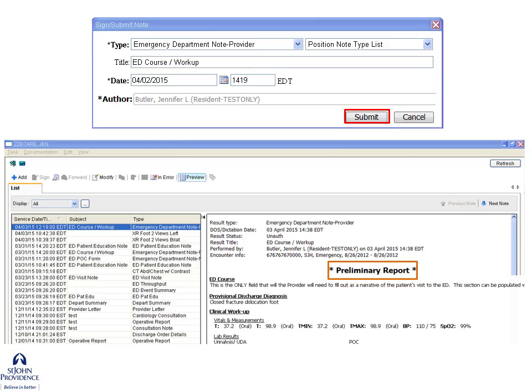Residents and MLPs are required to forward their ED course workup note to their attending physician for co-signature. After clicking the Sign Submit button, a smaller window will appear to review the note for accuracy. After clicking Submit, you will be directed to the provider documentation list where the note will show as a preliminary report.